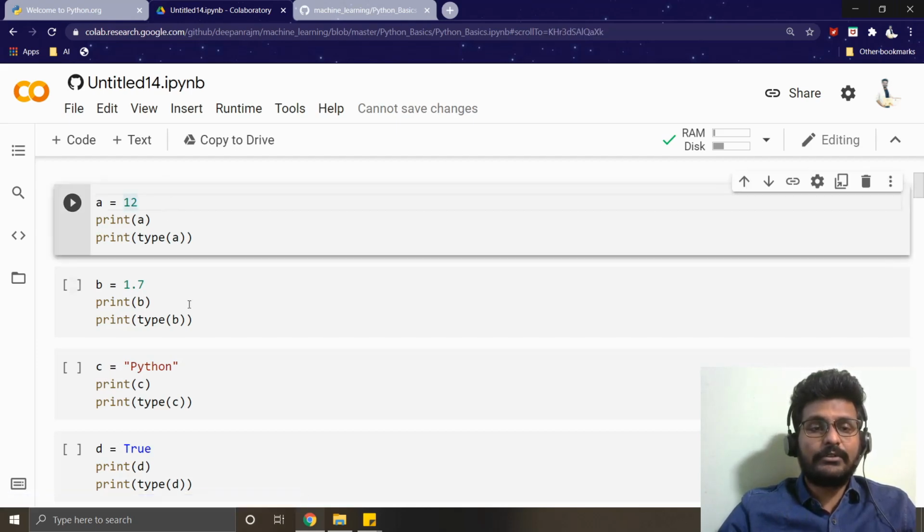We are going to directly assign an integer value to a variable a. Here you can see a is equal to 12. As soon as I give this value 12 to this variable a, it will automatically assign the integer storage class to this variable.